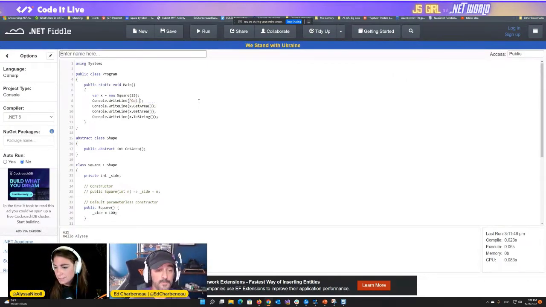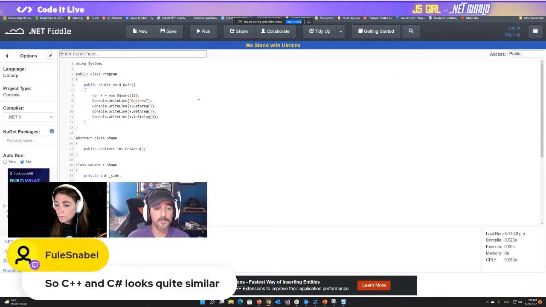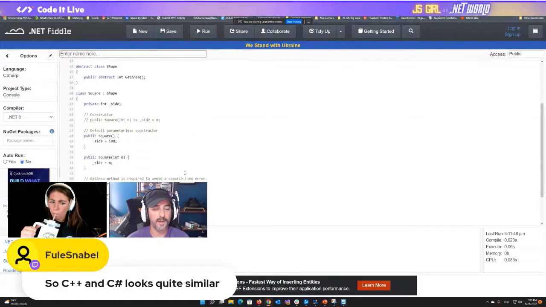But yes. Oh, does it? That's really cool. Apparently C++ looks similar, Ed. Did you know this? I know you used to game dev, so I'm sure you knew this. C++, I haven't really dabbled with that much.